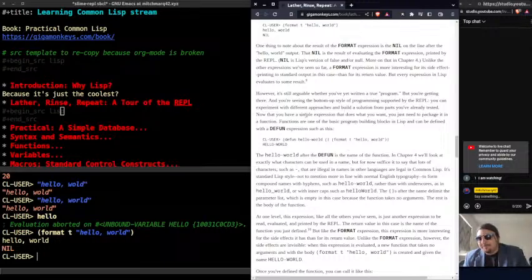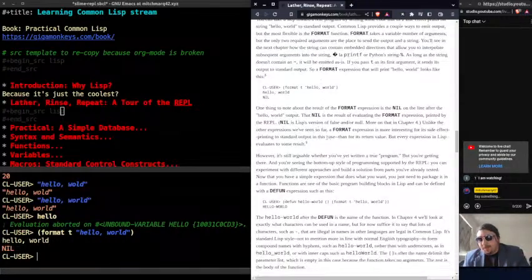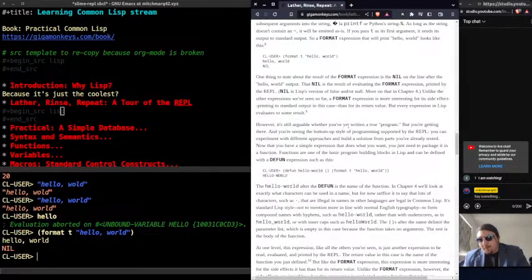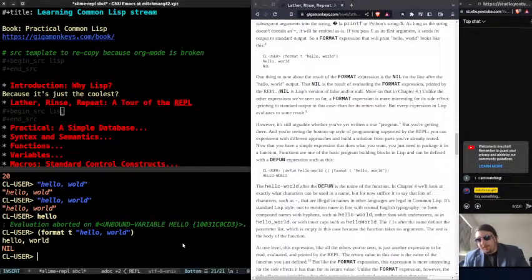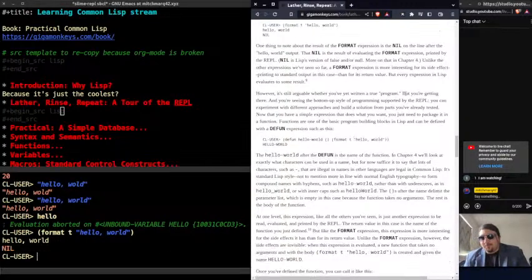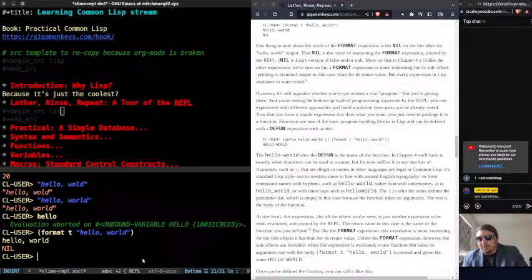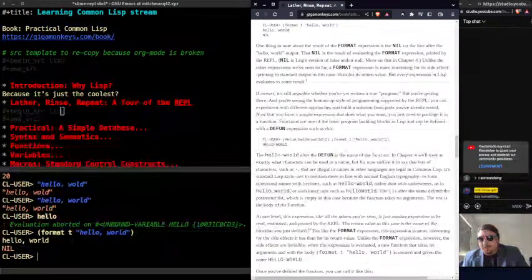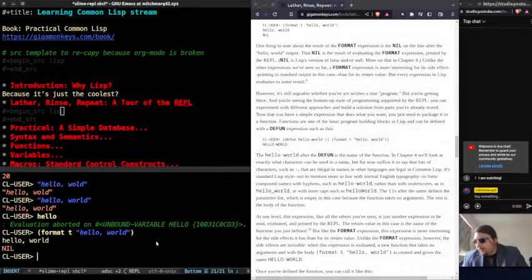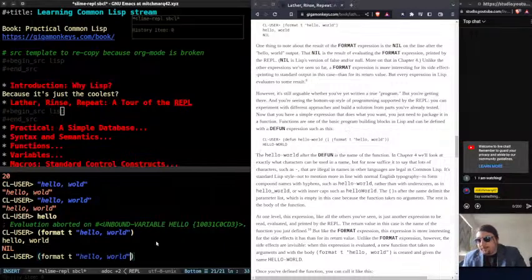Got it. Nice. Okay. However, it's still arguable whether you've yet written a true program, but you're getting there. And you're going to see the bottom-up style of programming supported by the REPL. You can experiment with different approaches and build a solution from parts you've already tested. Now that you have a simple expression that does what you want, which is this format string, you just need to package it in a function. Functions are one of the basic program building blocks in Lisp. They can be defined with defun. Okay, that is the same as in Emacs Lisp as well.